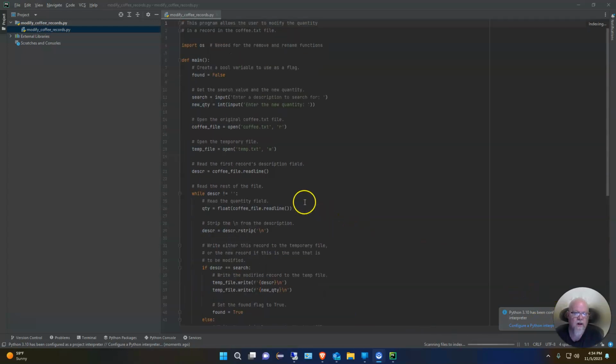So we come in, and first thing we do is we've got found equals false. So we've got a Boolean variable. We've got search, so we're going to do a search again, and we get the input from the user. New quantity is basically enter the new quantity. So here's what we want to do. In this particular case, we need to be able to take an existing coffee and update the quantity, whether we have more or less on hand.